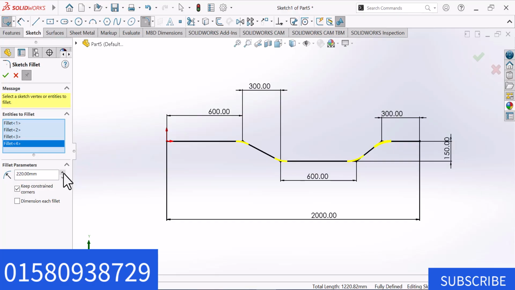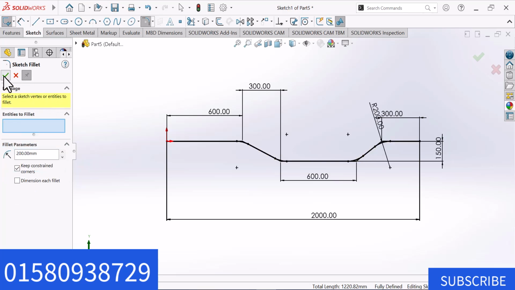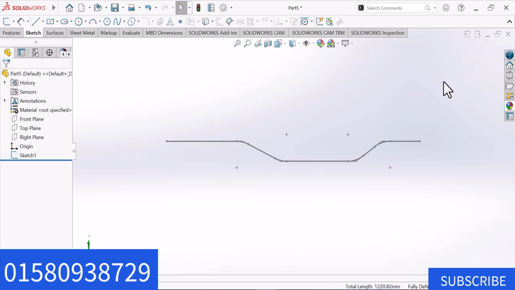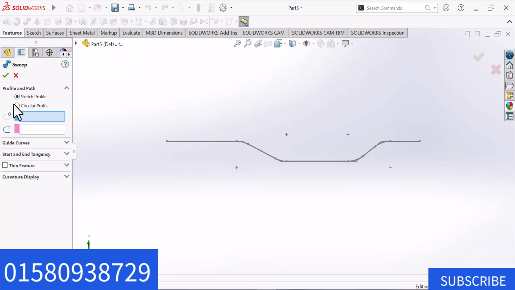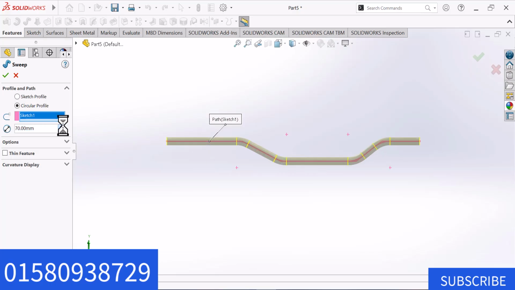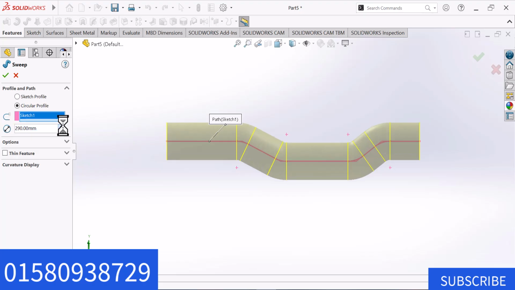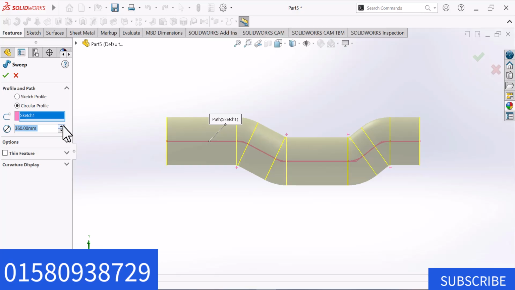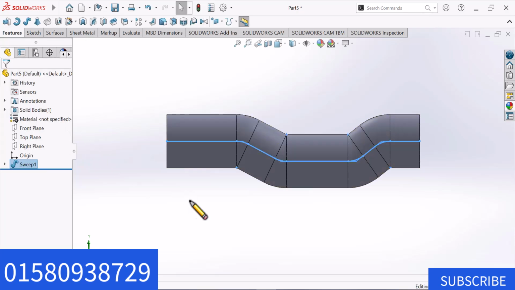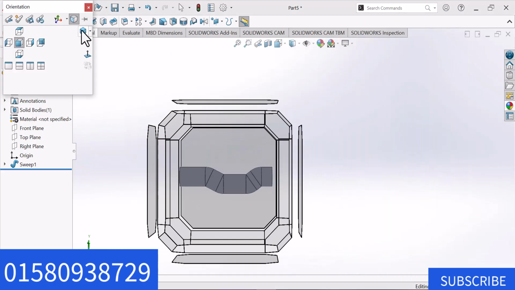Now I am going to give the value 200. Okay. Now go to exit. Now here select Feature and Sweep. Now here select circular. Now here give the diameter value 400. Okay. Now go to isometric view.